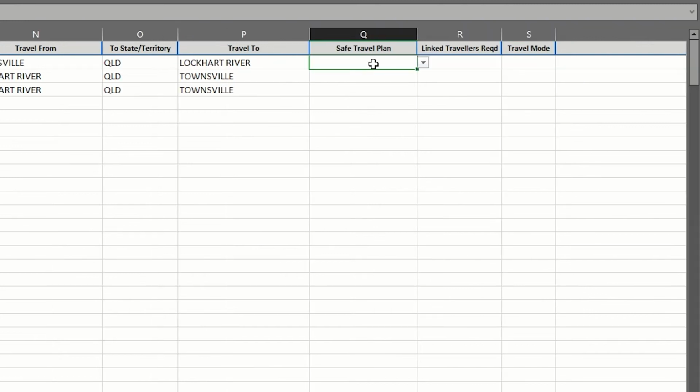Samson is under 18, so he needs a safe travel plan. You need to create this for Samson to carry with him when he travels. Select Yes. Samson's uncle doesn't need a safe travel plan. Select No.